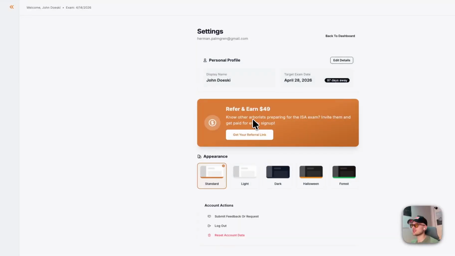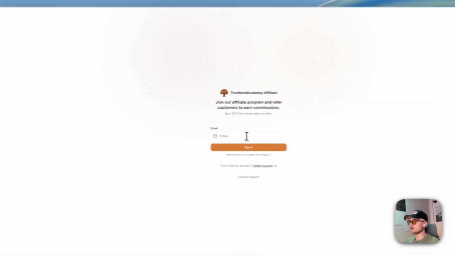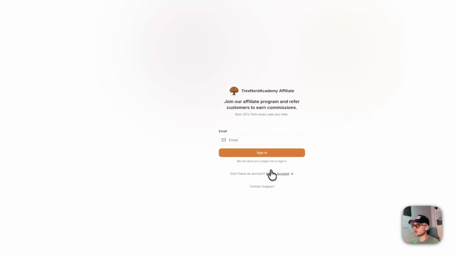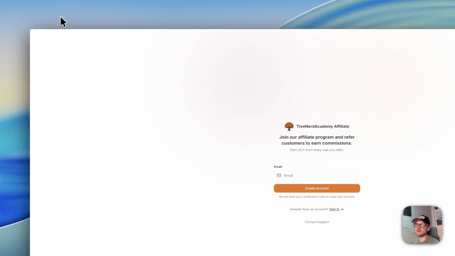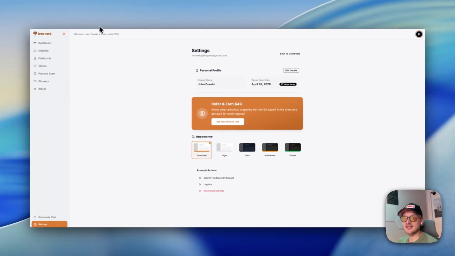Then we have the referral program. You can go in here and get a referral link by going to our referral partner, which is called Afonso. You create an account by going to create account, then input your email, and you will be given a specific affiliate link that you can share with others. When they sign up for the Tree Nerd Academy, you will be given 25% of the purchase price, which is at the very least $49, that will be paid out to you once you've reached $200 of referred earnings.